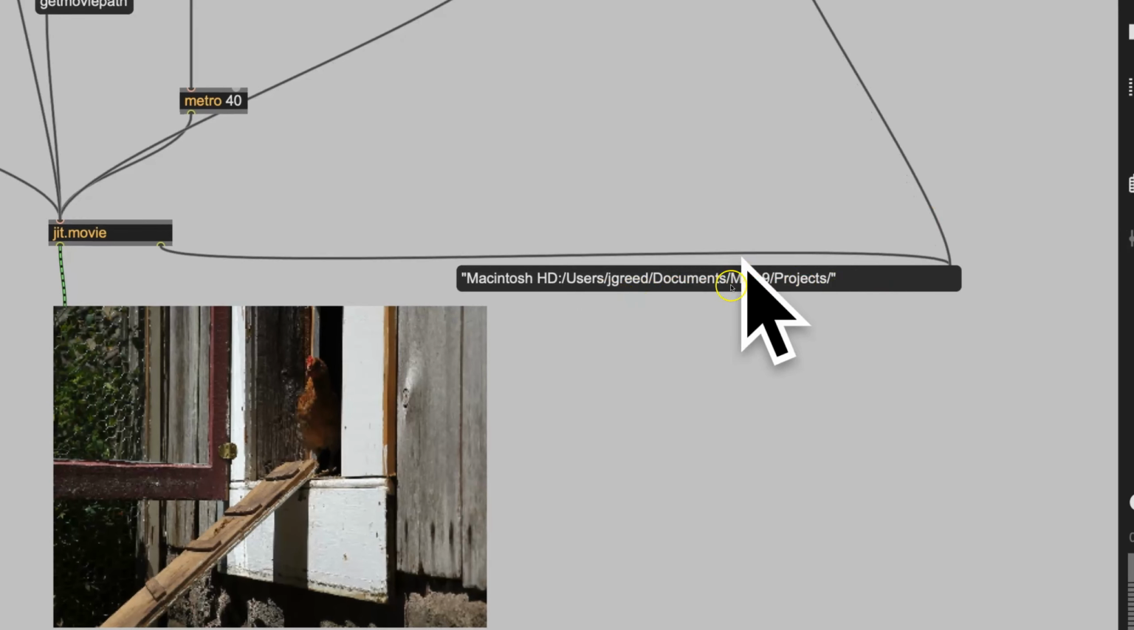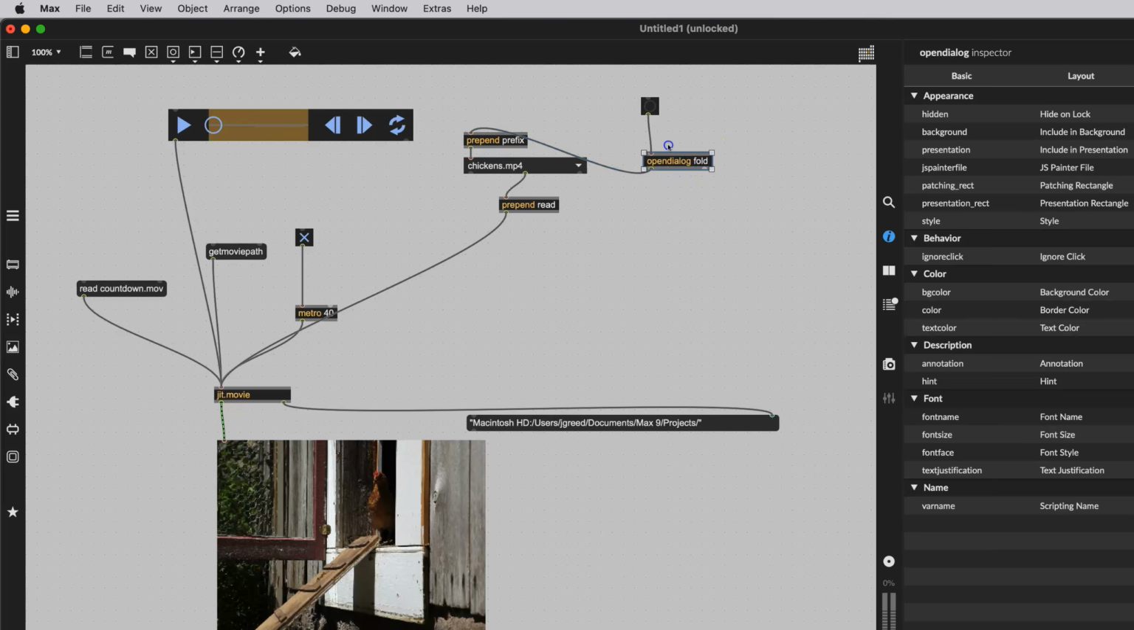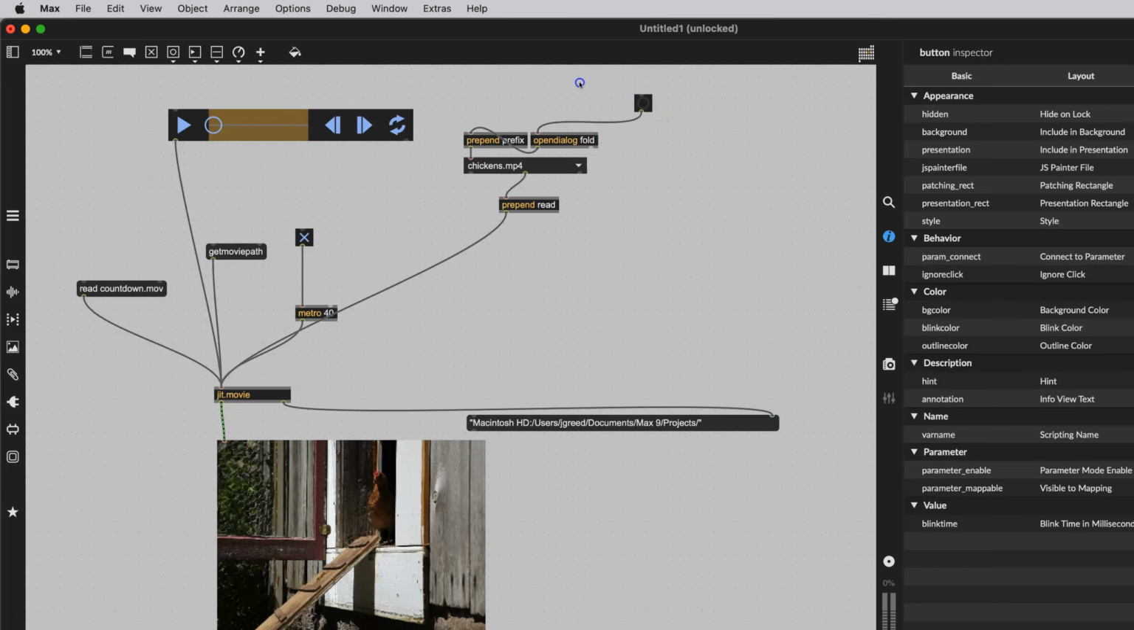Now, we could be looking for videos or whatever. I'm just showing you what this does. We're not going to use it right now. We're going to keep this for our video player. But now we have a thing that can open any folder and load videos. So that's going to be handy.